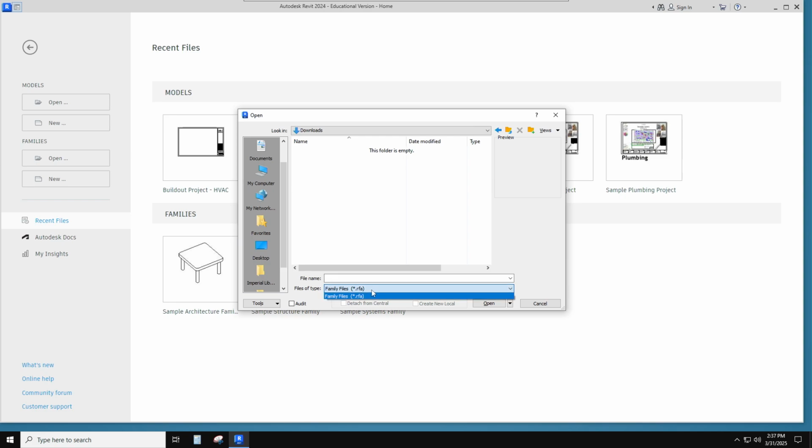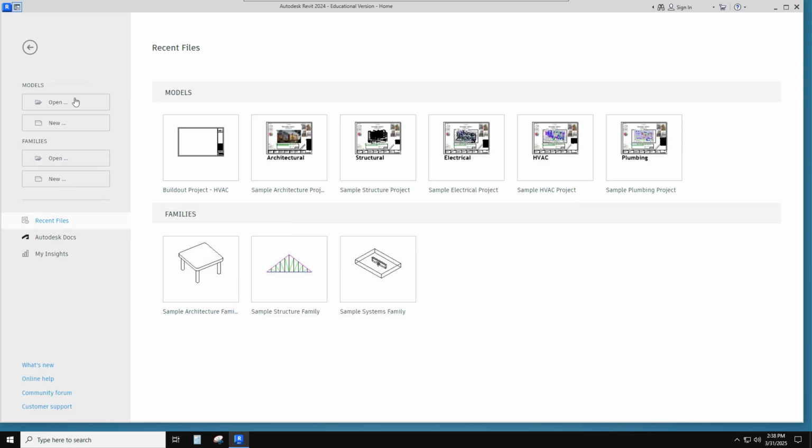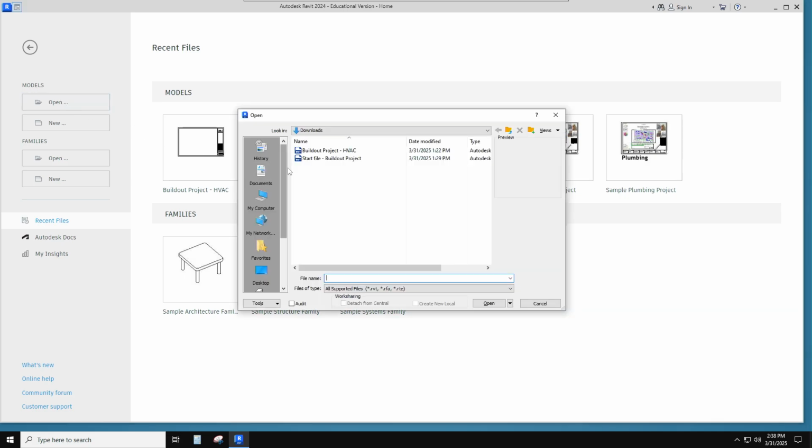and that's looking for a family. I opened the wrong thing there. Let's get to the right one. I'm going to open a model. I clicked on the wrong thing, open a model. And I'm going to open the build out project, the HVAC one. And we're going to see what that looks like.